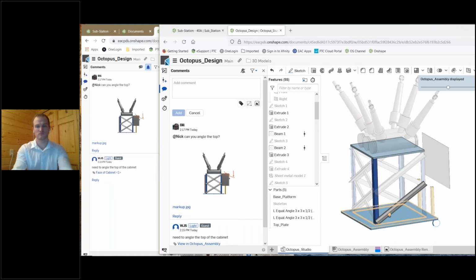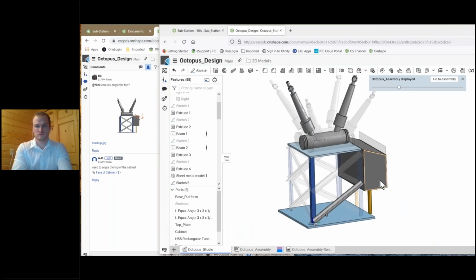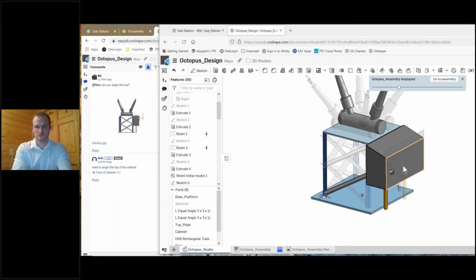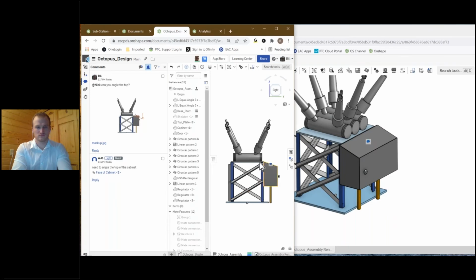We can update that. We can see that everything has been updated here. Go back to our assembly. Door still works. Everything's good. Going back to our design, you notice that it's updated on my window because we're working on the same part at the same time. So this updates everywhere.